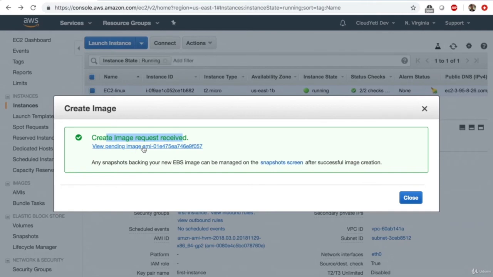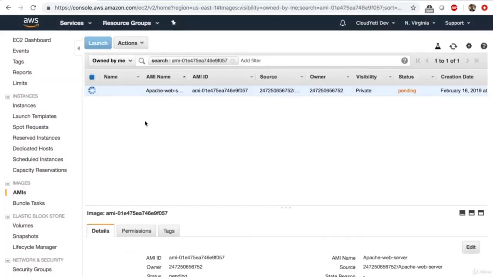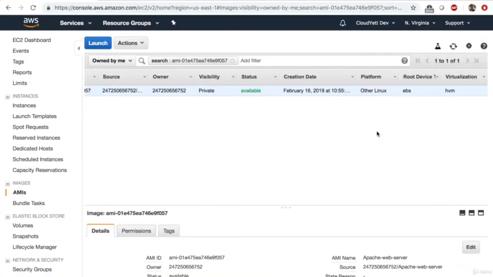You can view the pending image by clicking here. So at this point, your image is being created. After a while, the status should be available. And at that point, you can start using the AMI to launch instances. So let's wait for 1 more minute and we can resume. All right, so after a while, the status is available.